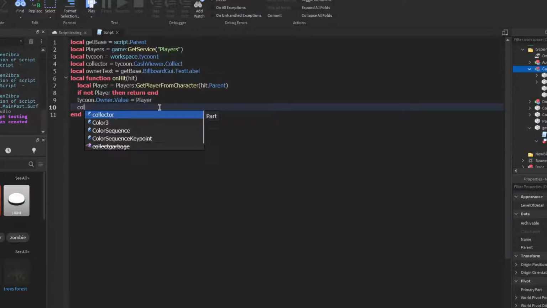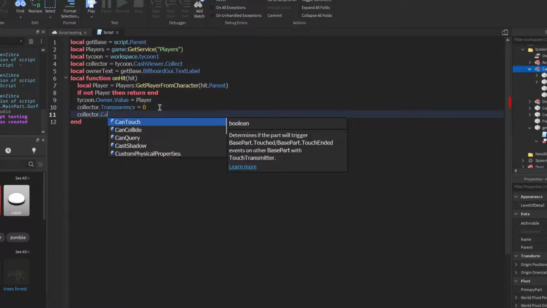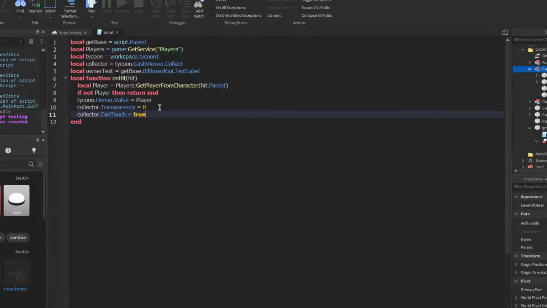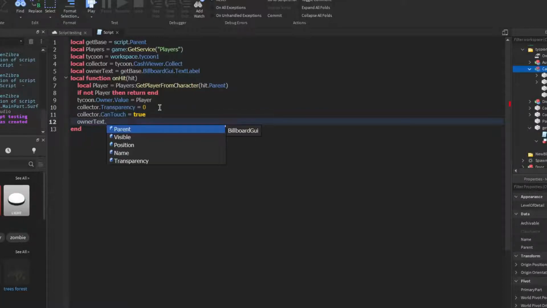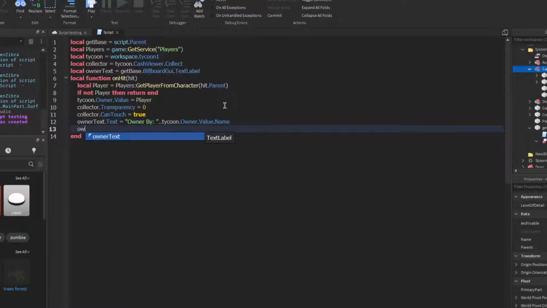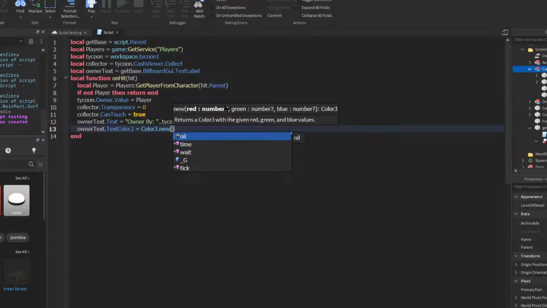Then we're gonna do collector.transparency equals 0, collector.can touch equals true, then owner text.text equals "owned by " .. tycoon.owner.value.name. Then we're gonna do owner text.text color 3 equals Color3.new. And for example, I'm gonna do green.